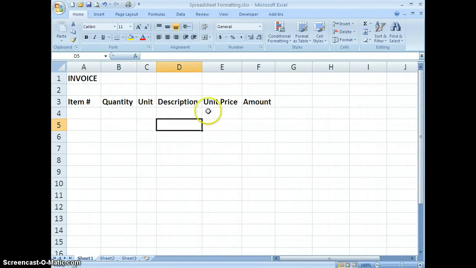Alright, this concludes the first part of this lesson. In the second part of the lesson, you will have more information typed in, and we will start looking at centering data within cells, and we'll look at the merge and center button and some other things.